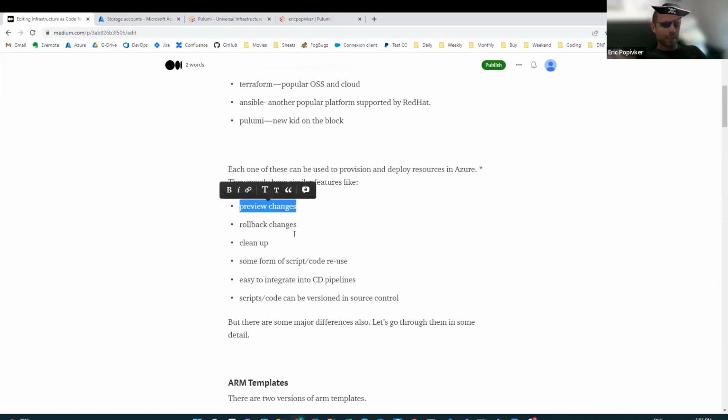Rollback changes. So if you roll out changes, but you now see some mistake or there's some issue with the changes you rolled out, you can roll it back. Pretty much all the tools have them. Cleanup. If you want to just create an environment, play around with it, or test a feature on it, and then quickly remove it, that's easily possible.